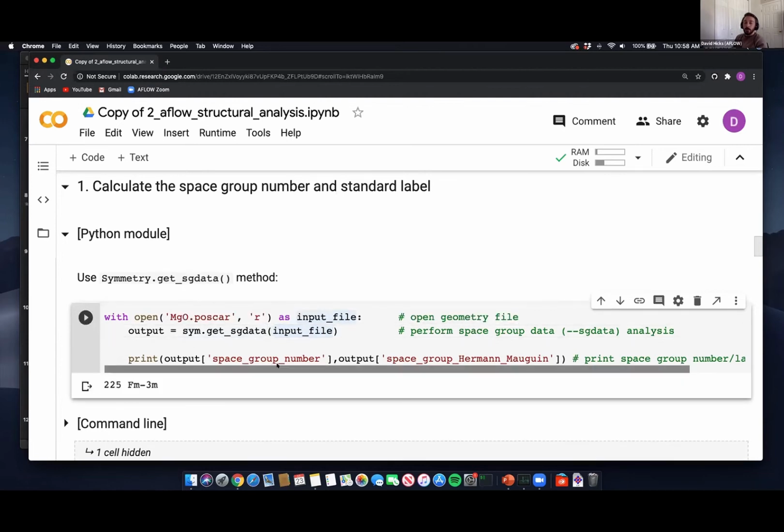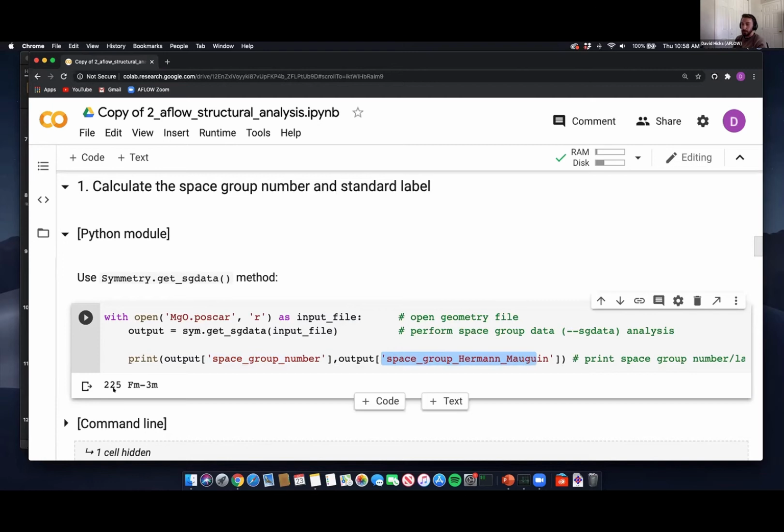Since this will return a JSON object, we're going to extract the certain keyword-value pairs we're interested in. In this case, it's the space group number and the space group Hermann-Mauguin symbol. I already ran it, so it's space group 225 as expected, and here's the symbol.